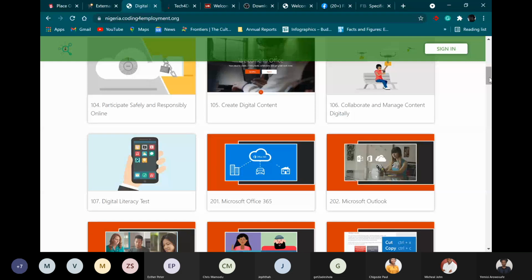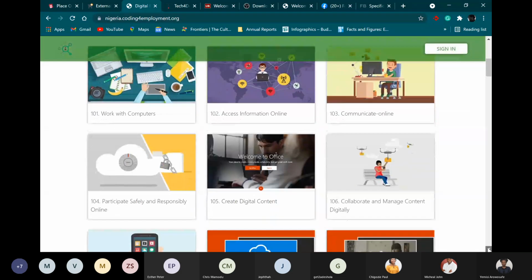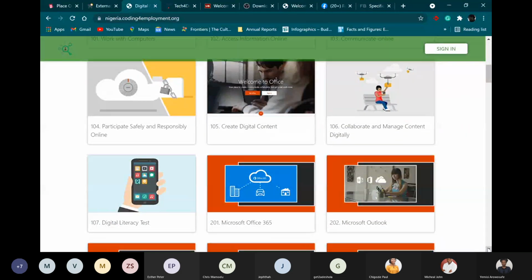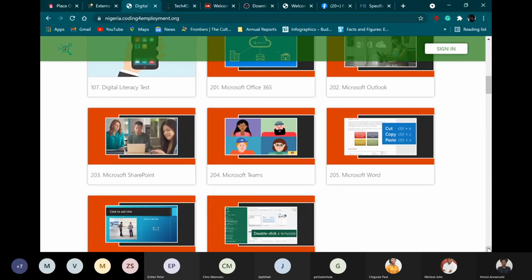Having said that, please, let me see, can we go to the basic? So the basic has 14 course modules in total. You need to finish all 14 because it is the 14 that make up the basic digital skills. Okay, so don't do one module and say, I have finished the basic digital skills training. Nope. You need to finish all 14 modules.